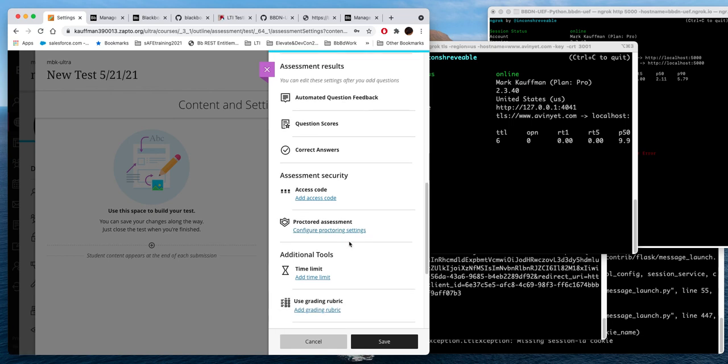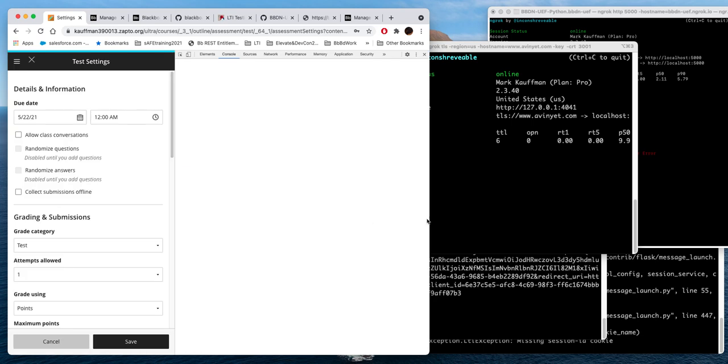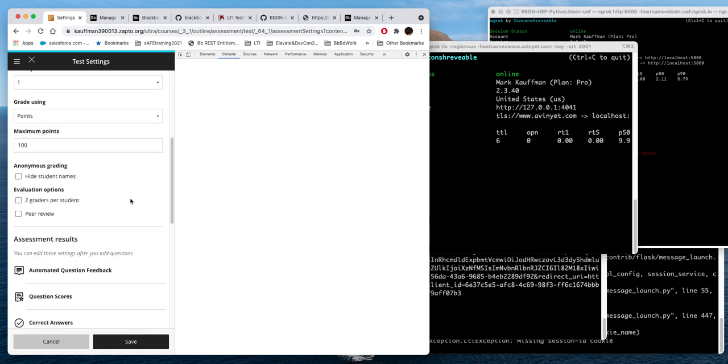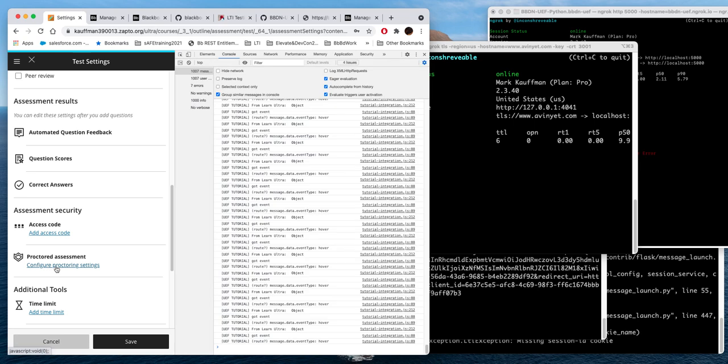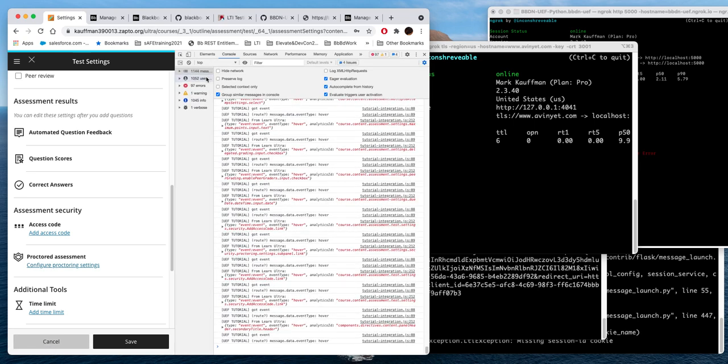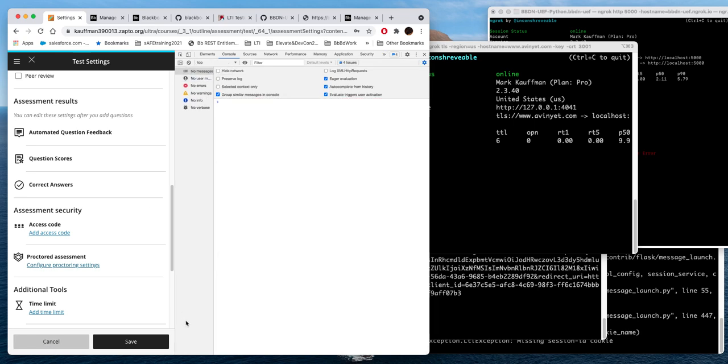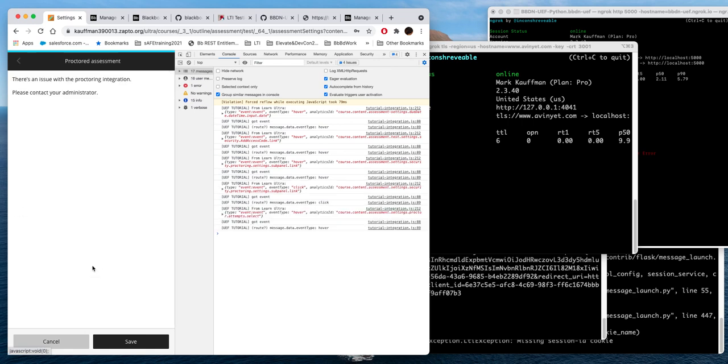It's really helpful with the Ultra Extension framework and Ultra to be watching the JavaScript console. So I'm going to open that JavaScript console here. And now what you're going to see is when I click on configure proctoring settings. Here, let me just clear this because it put a bunch of noise over there. We're just going to mouse over here and click that. You see it says there are no registered proctoring tools with the Ultra Extension framework in the system, or they are currently unavailable. What does that mean?